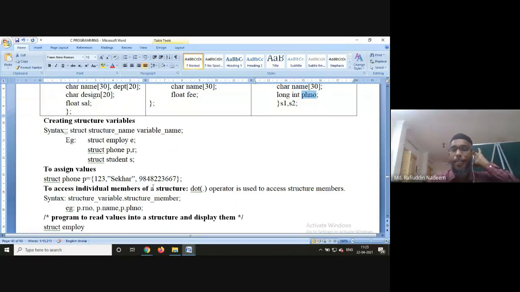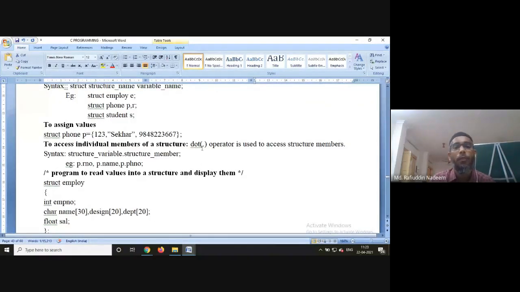Then, how do we access the individual members of a structure? Generally, to access the individual members of a structure, we use the dot operator. The dot operator is used to access the structure members.